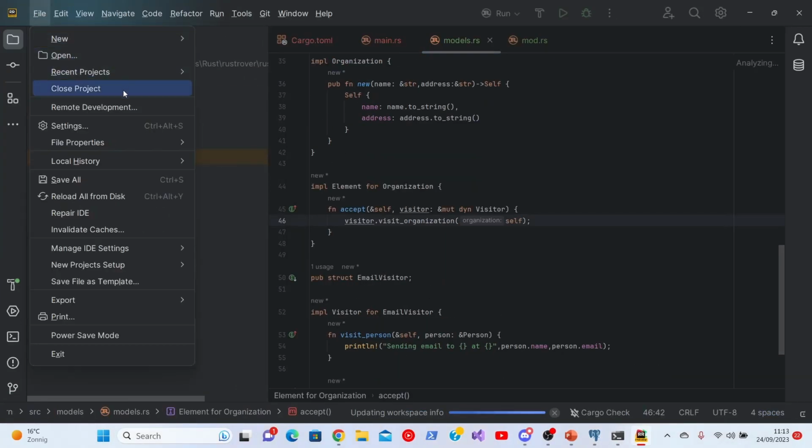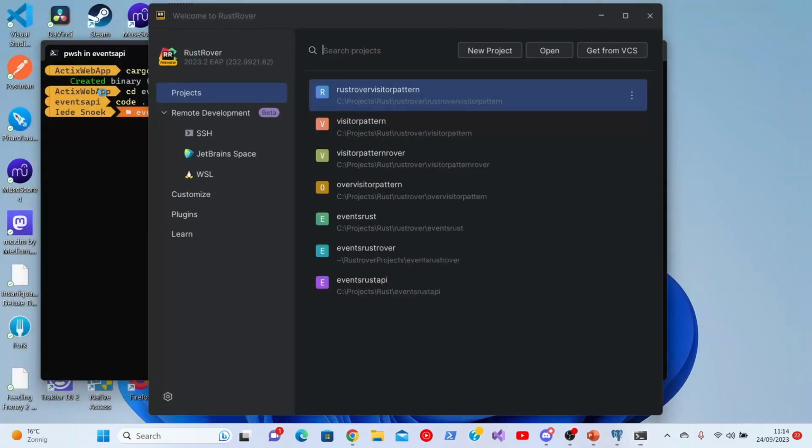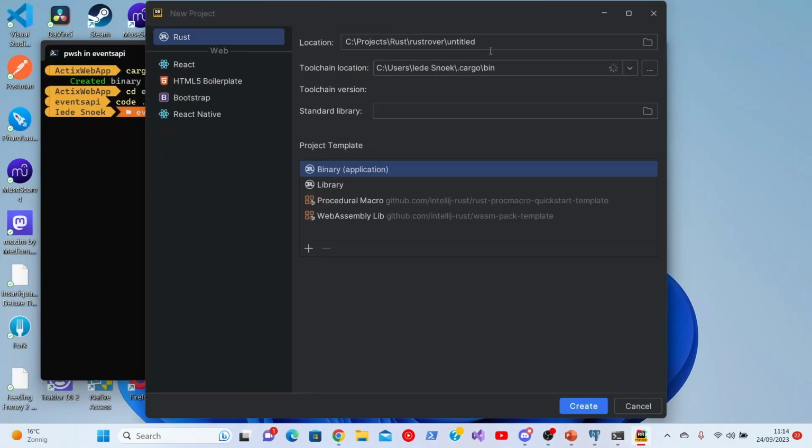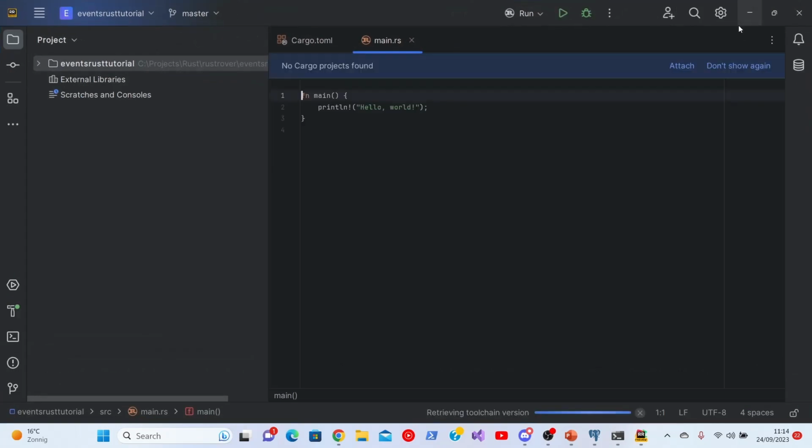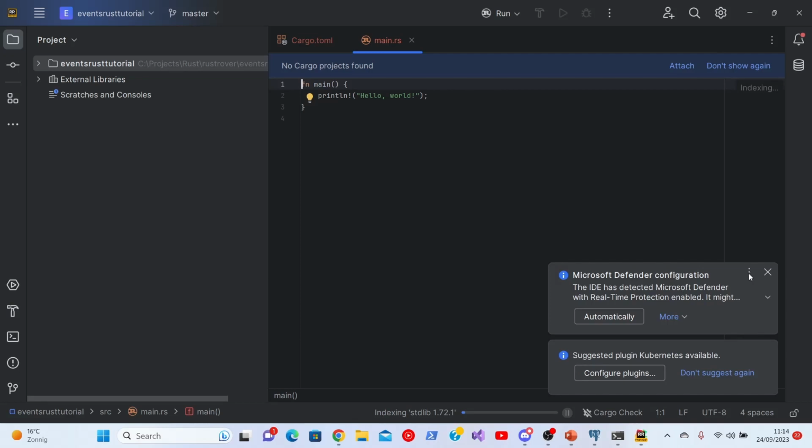I'm saying close project. I'm going to build a new project. As you see, I'm using Rust 1.72.1, which is the latest version as of filming this video. And events Rust tutorial, just a binary application. We say create, make. No cargo projects found, and we'll see.